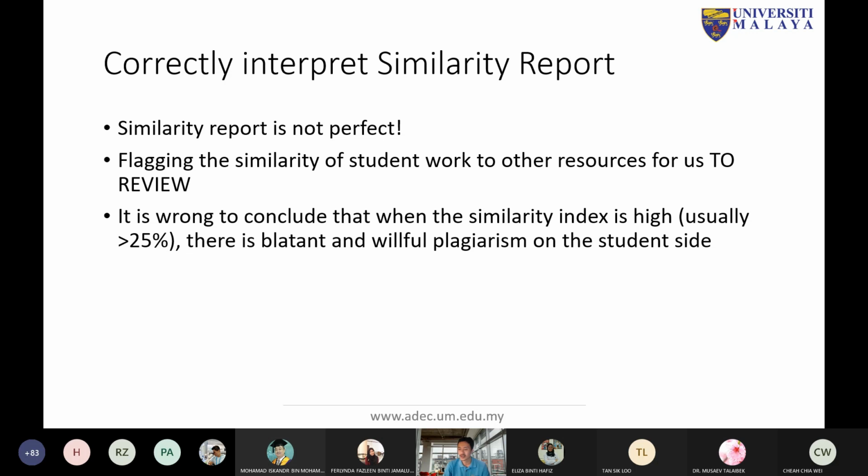Okay, I think there are no more questions. So let's look at the similarity report, and the issues behind similarity reports. When you look at a similarity report, remember that it is not perfect. You would find sometimes even my name appears in the similarity report. Even the assignment title appears in the similarity reports. So it's not perfect. You need to actually go in and review the similarity report.